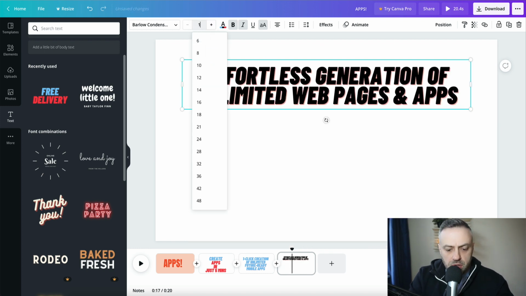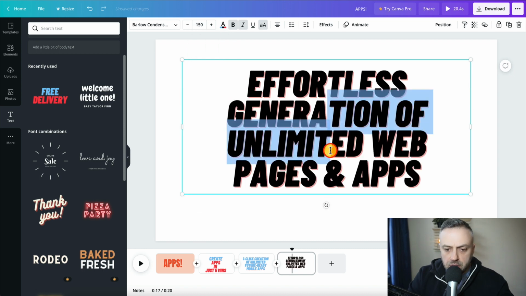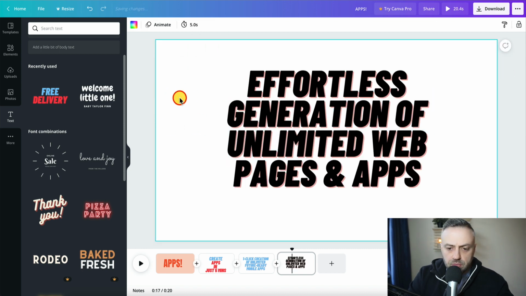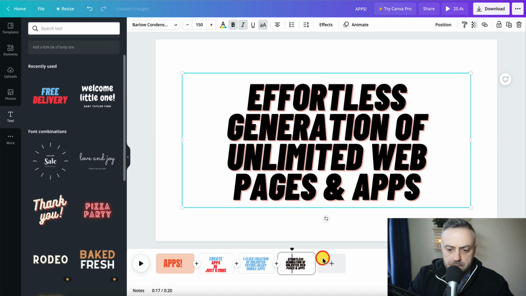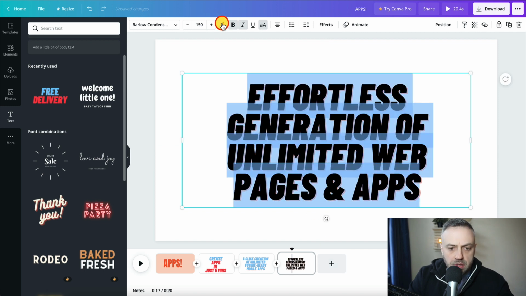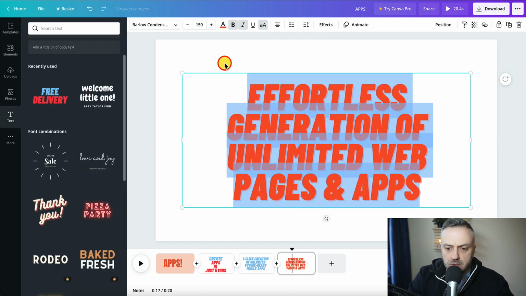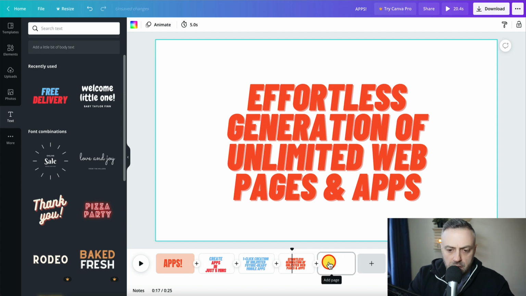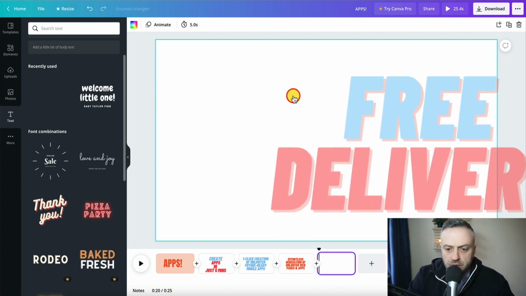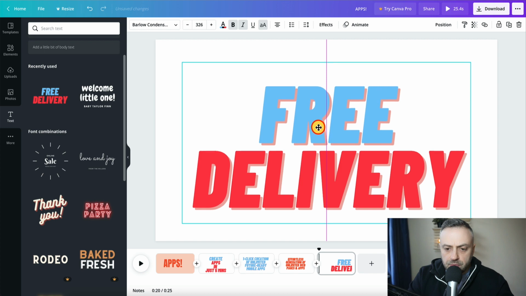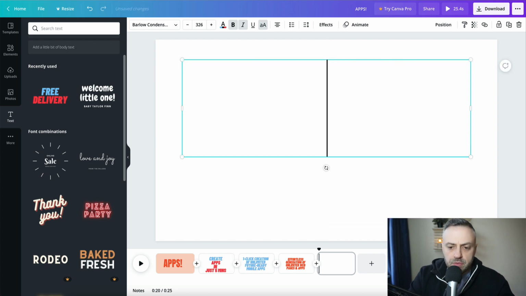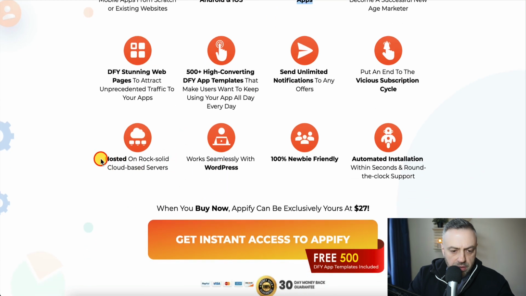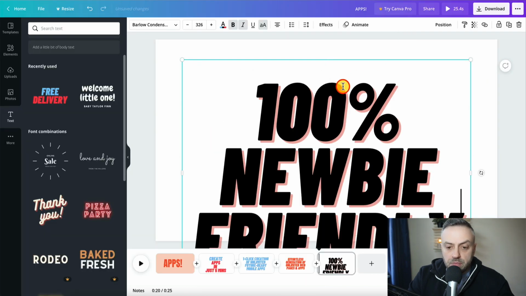Okay, that's too small. Something like this. Change the color maybe. Yeah, that looks great. Okay. And then something like this. And then we can do our final page here. Okay. We delete this. And we copy and paste another benefit. Works seamlessly with WordPress. Or 100% newbie friendly. That's pretty cool. We're going to paste this here.